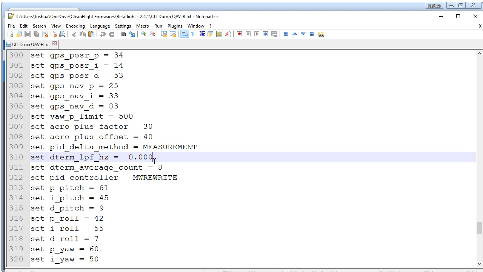Regardless, what you would do then is start at a value of like D term LPF hertz equals 60, maybe, and work your way down from 60 to 50 to 40 to 35, and find out where the sweet spot is. Don't go from 0 to 10, because that's going from none at all to really a lot of filtering. Okay, enough said about that.